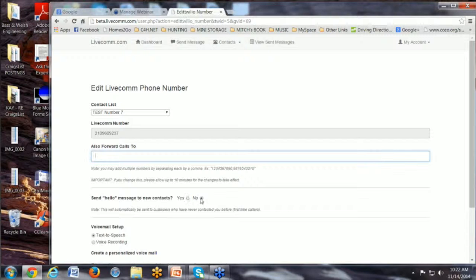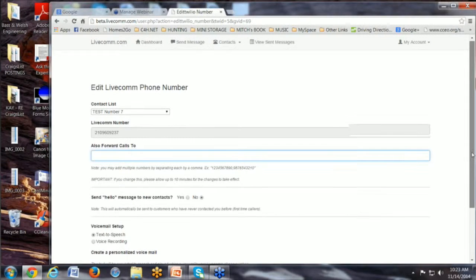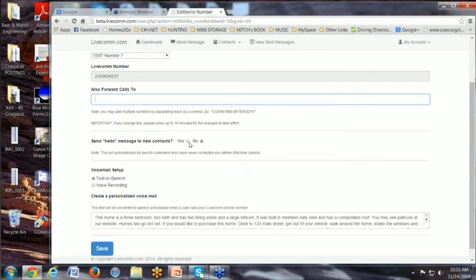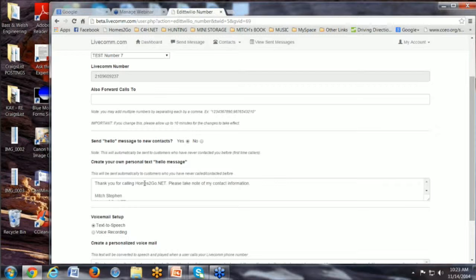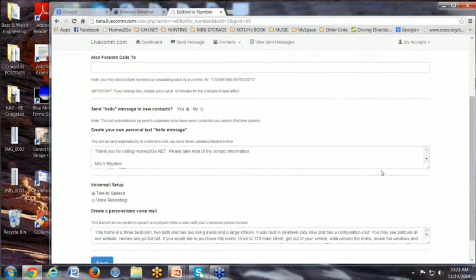Do you want a hello message? Yes or no? This is very unique. If you don't want a hello message, of course, you click no, but if you want a hello message, you click yes. If the LiveComm system recognizes an incoming caller as pristine, and when I say pristine, I mean a caller who has never called you before, then if you click yes, this caller is automatically going to get a text message from you when he hangs up.